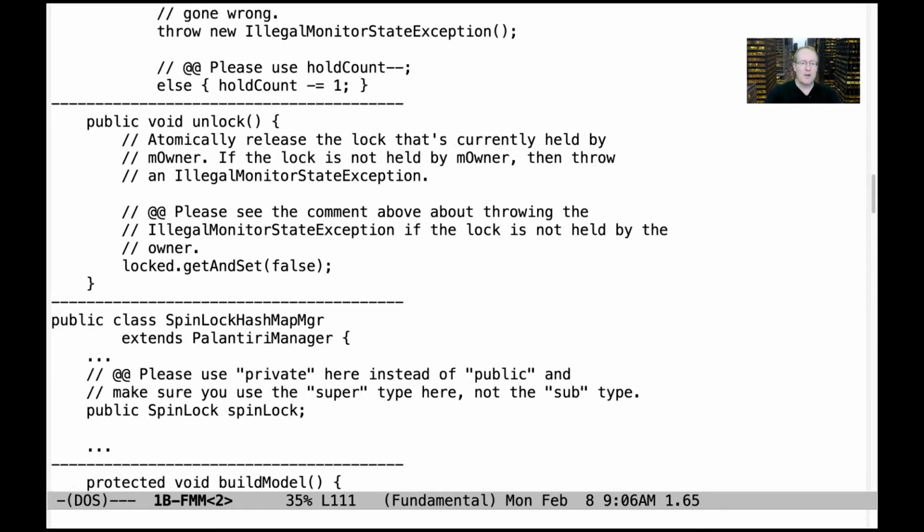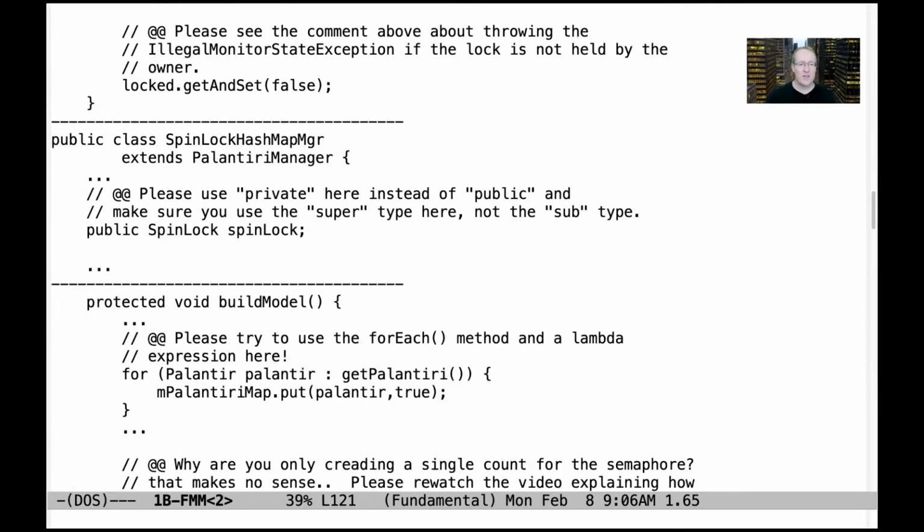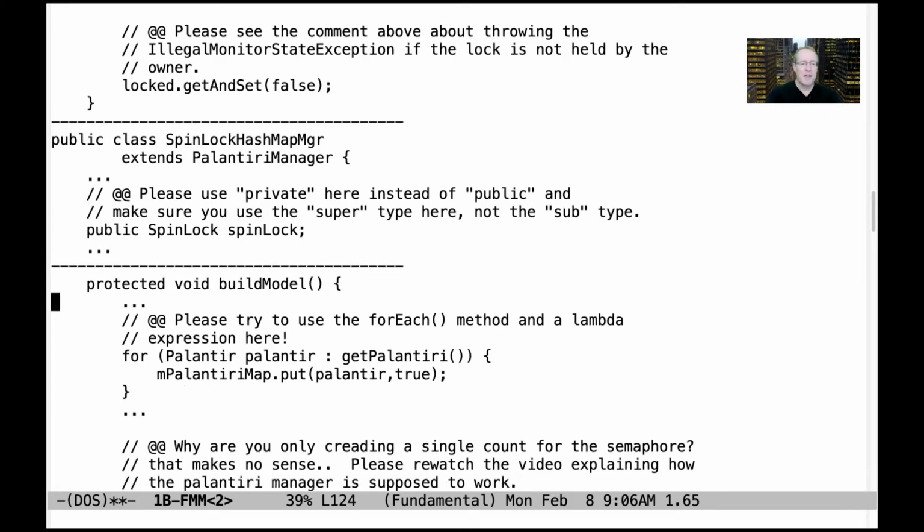Here's some other issues. You need to make sure that you properly throw the illegal monitor state exception if the lock is not held by the owner. And this will also give you a hint as to how to check that atomically as well. Now let's switch over and start talking about the spin lock hash map manager. Make sure that you define your fields as being private, not public, because otherwise the unit test will yell at you and the error message is a little bit confusing, but such is life when you're doing mocking.